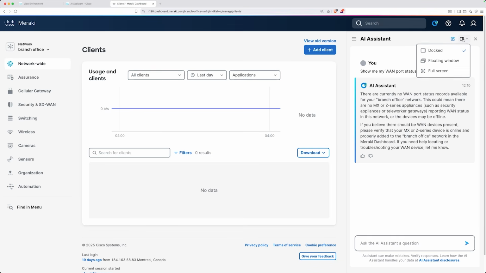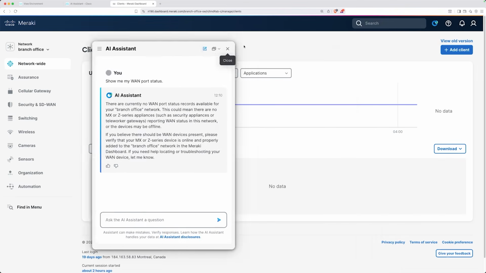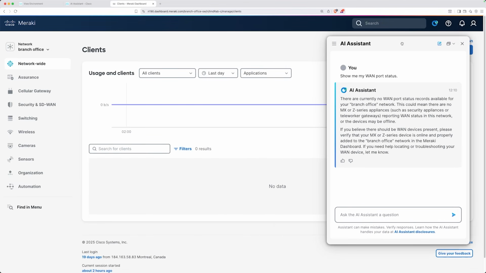Now, if I go up to the top right here, what I can do is change the view to be a full screen if I so wish. Or if I so wish, I could make it a floating window whereby I can just drag it around the actual dashboard as I please. So say, for example, I wanted to go and create a new chat.